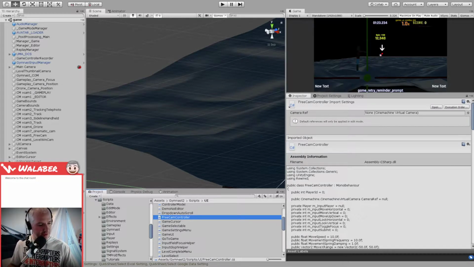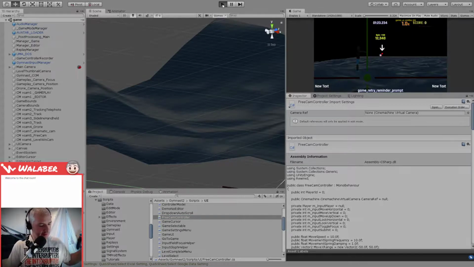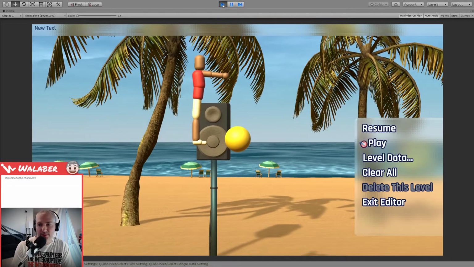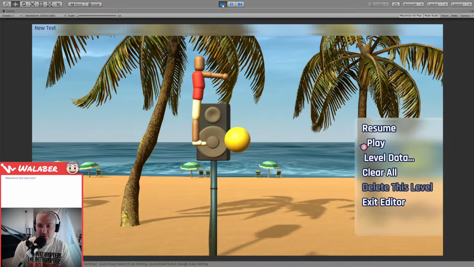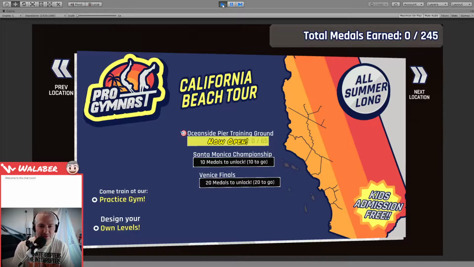Let's work on Pro Gymnast. Let's see where we left off. I was working on the camera, trying out a slightly more cinematic or dynamic camera angle in the game. And actually, yeah, I wanted to take a look at it in a few different levels.